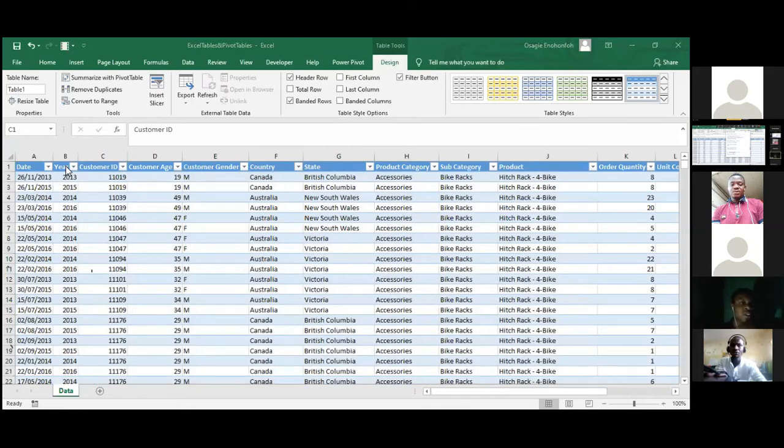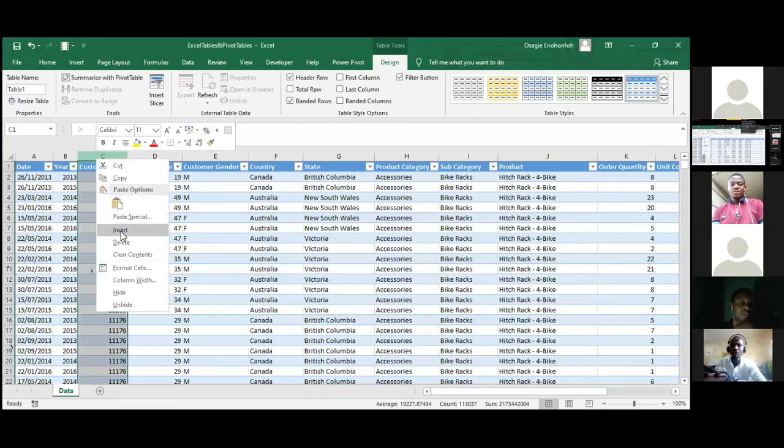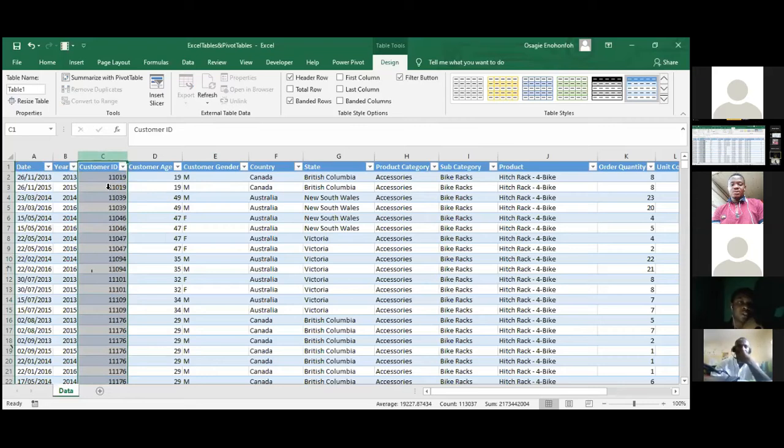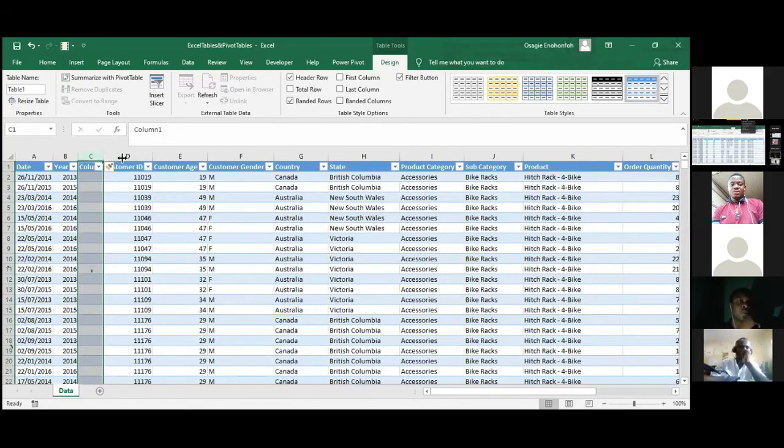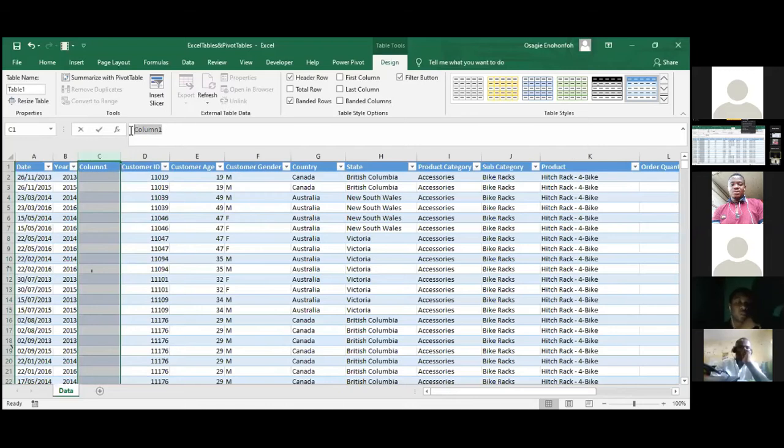So let's say this is date, this is year, but I want to also be able to know the month they purchased. Apart from looking at the date here, I want to be able to know the month they purchased. So here, I'll insert. I just come here, insert a new column. I rename the column month. Click enter. Now, how do I get the month from this date?